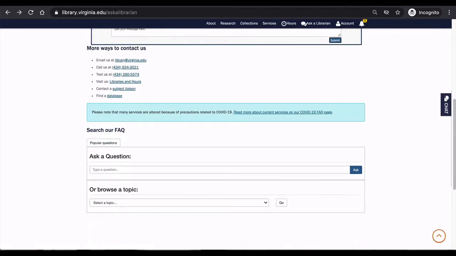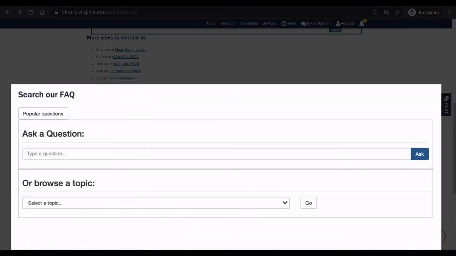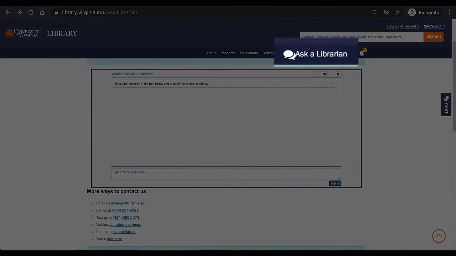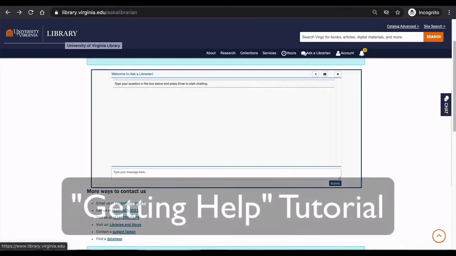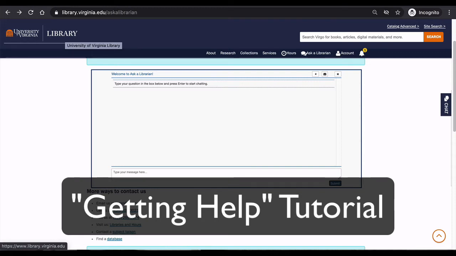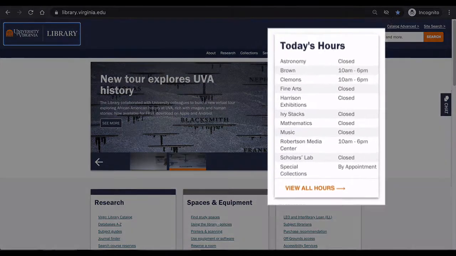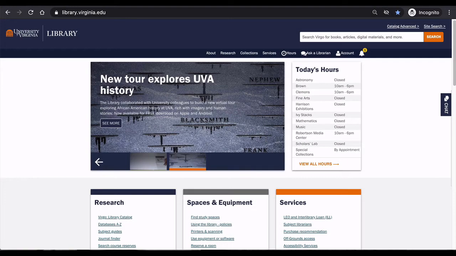Returning to the Ask a Librarian page, you can also search the Frequently Asked Questions section, submit a new question, or browse by topic. You will see the Ask a Librarian icon throughout the library website. Always remember that we are here to help. Please view the tutorial, Getting Help, for more information. You can always locate the hours of operation for all of UVA's libraries from the main page.